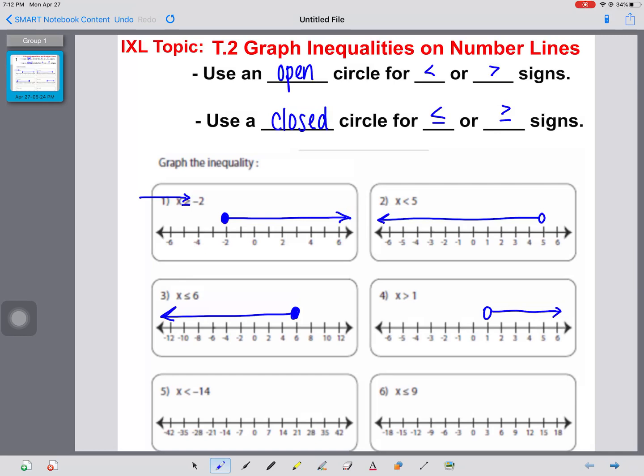x is less than -14. We find -14 on the number line, open circle. Our arrow is pointing to the left. And last but not least, x is less than or equal to 9. We find 9 and place a closed circle, and our arrow is pointing to the left.